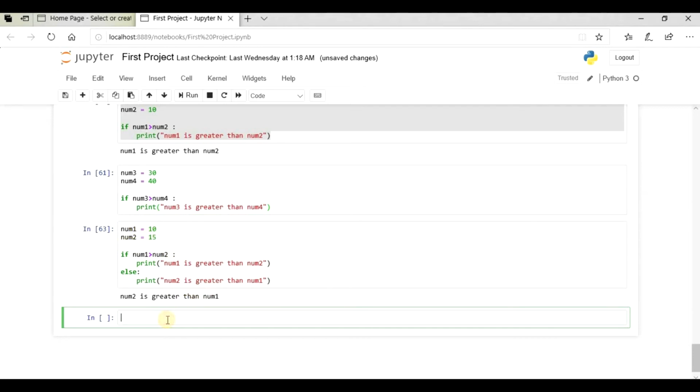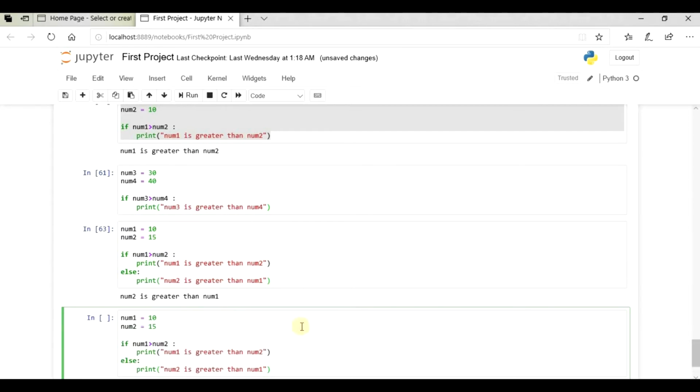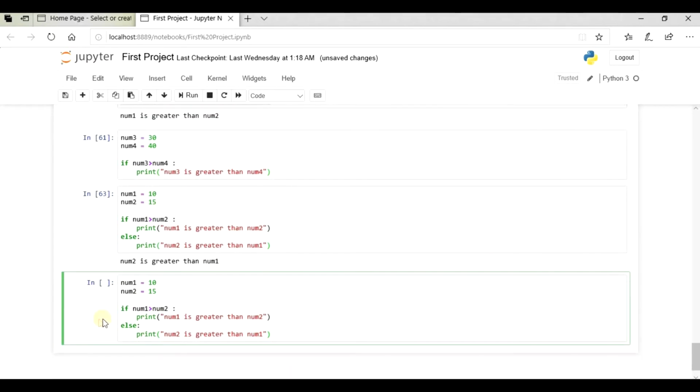Now suppose both the numbers are equal, say num1 and num2 both are equal, so in that case what we can do is, let me just copy this whole code and put it here. Now that I've copied and pasted the same code here, say for example our num1 and num2 are equal, so what we can do is write one more if statement. So if num1 is equal to num2.